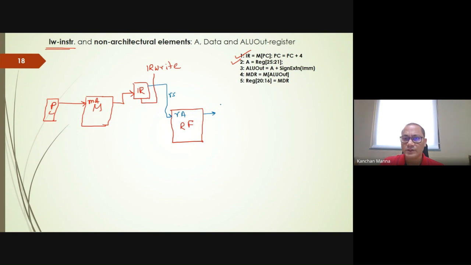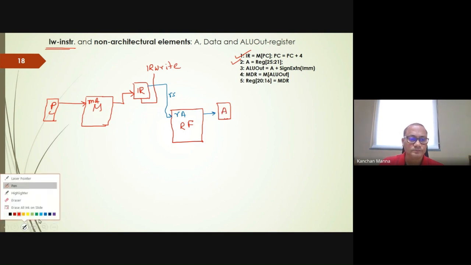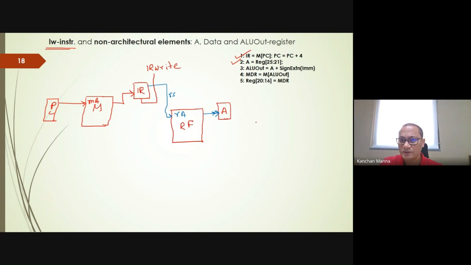And now we are storing that data in the other non-architectural element. And here, let's say that is the A register. Okay. So data would be available here. Right. Now we have to perform the addition, right, to calculate the effective address. Then we need ALU here. Got it?